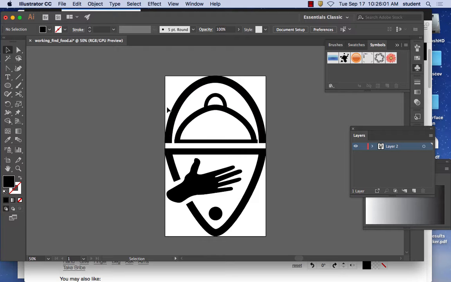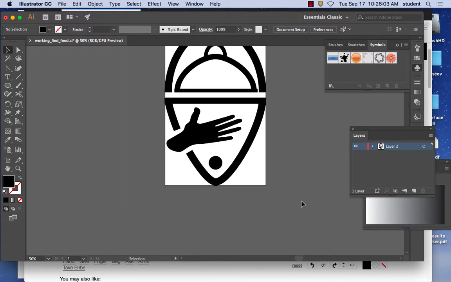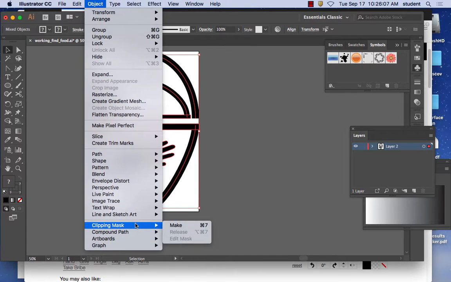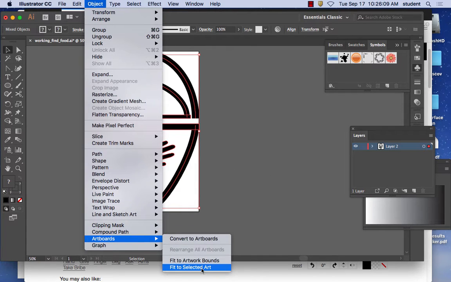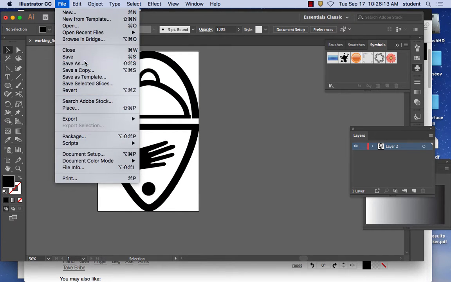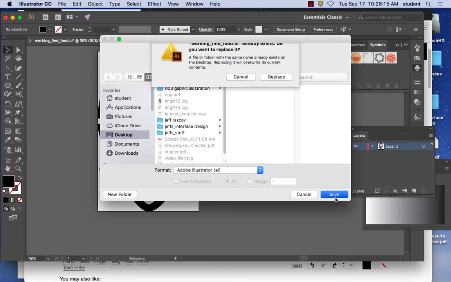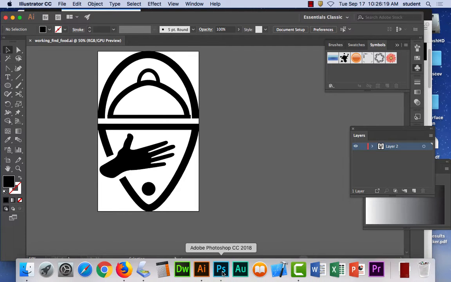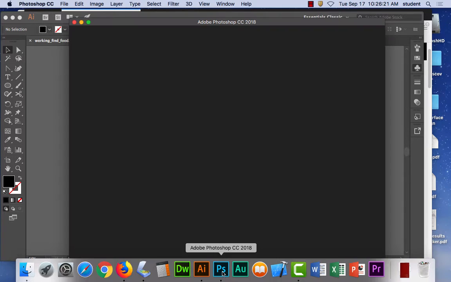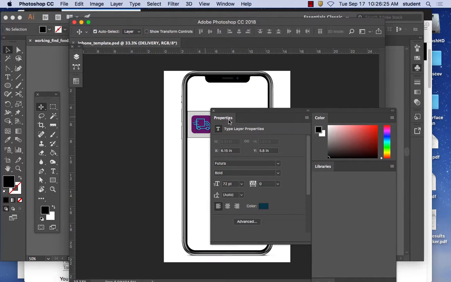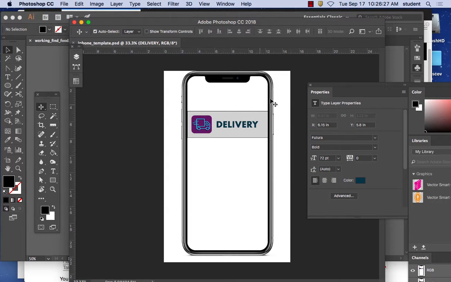Okay, so let's save that. Let's make sure the artboard is the right size. Object, Artboards, Fit to Selected Art. Okay, File, Save As. This is my food icon. Yes. Okay, let's go into Photoshop. Again, we were making an app that actually had this. I showed you you can download this, right?